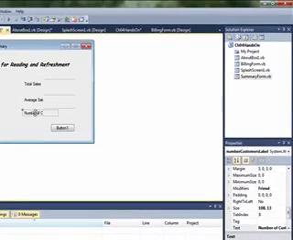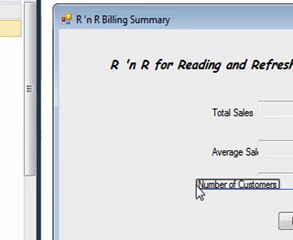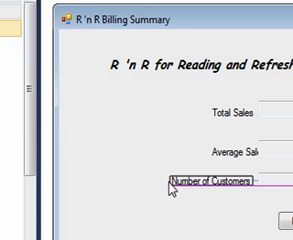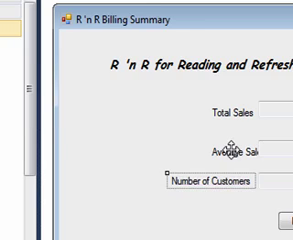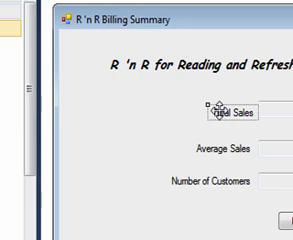Now, notice I can't see some of this, so I'm just going to drag this. Number of customers is the longest one, so I'm going to click it and drag it out here. Make sure everything lines up nice and pretty. Average sales, and I had it lined up to the pink, and I want to line up there.